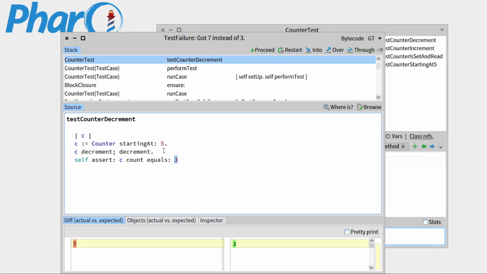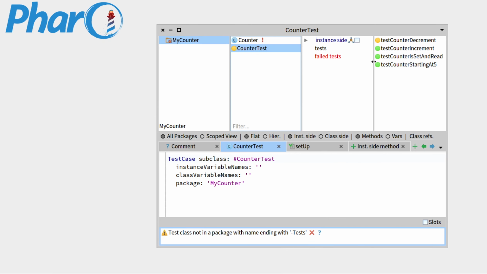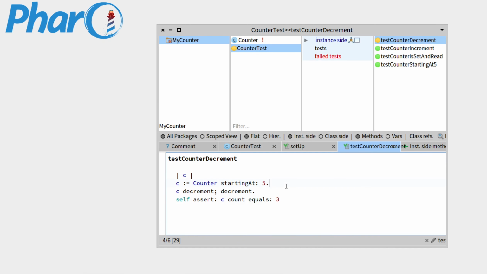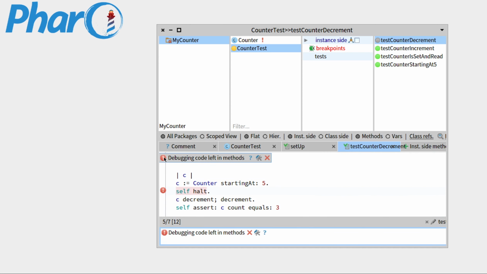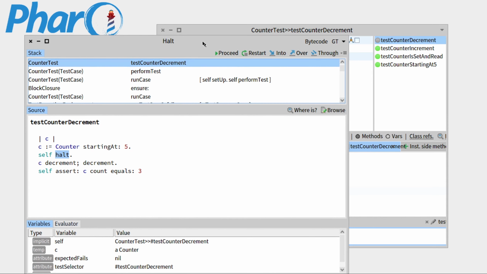So the state of the debugger is too advanced. What we should do is stop right after the creation of the counter. In order to do so, you can go over here and write some debugging code, self halt. Save this. It will say that there is halt debugging code left in methods, but that's what we're planning to do, so that's fine. Let's run it again. This time it's run against the halt method.